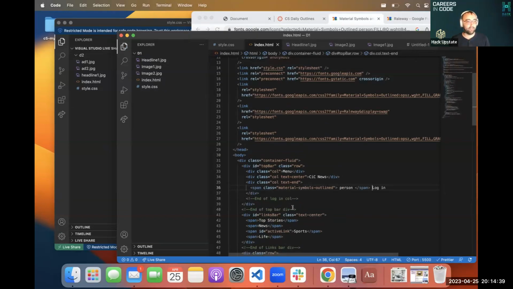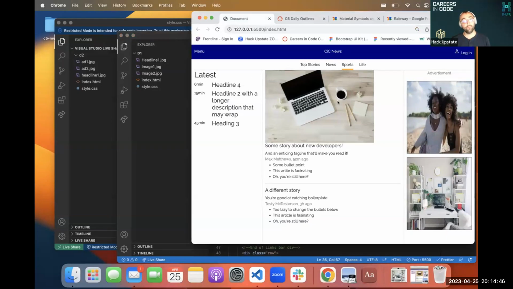And when I hit save, Prettier automatically works for me. But we have made Live Server angry. No, your Live Server has decided to work for you. So your icon's in there and you are good to go.